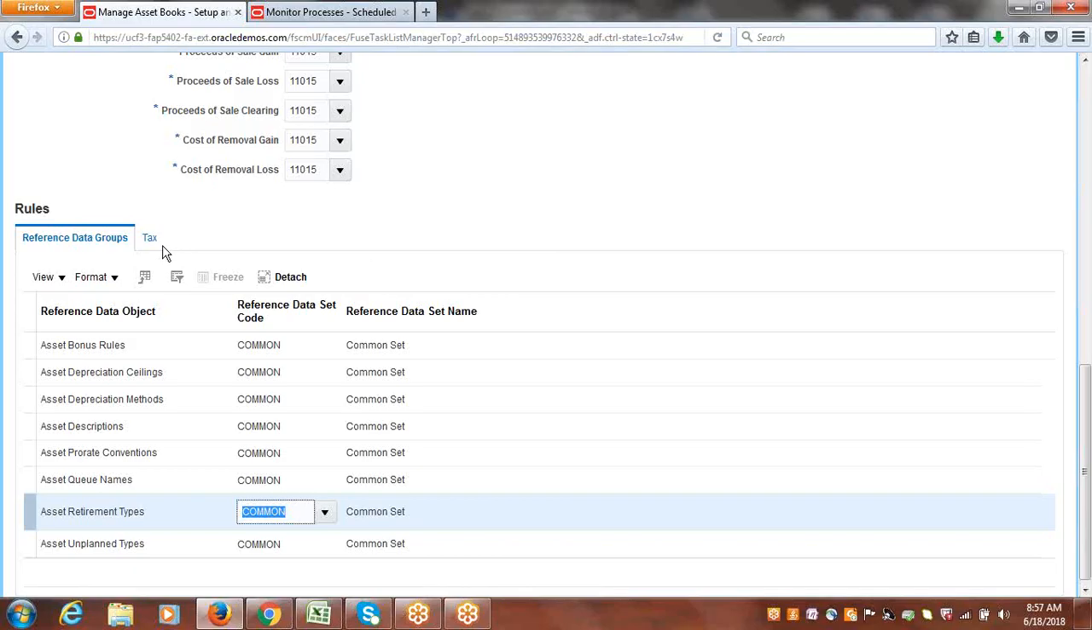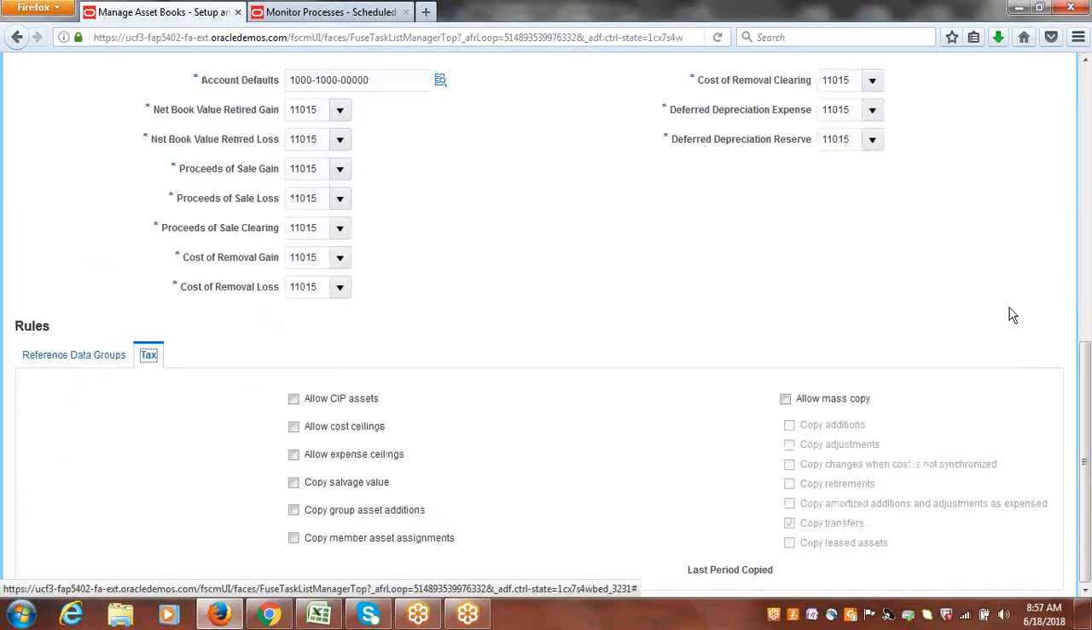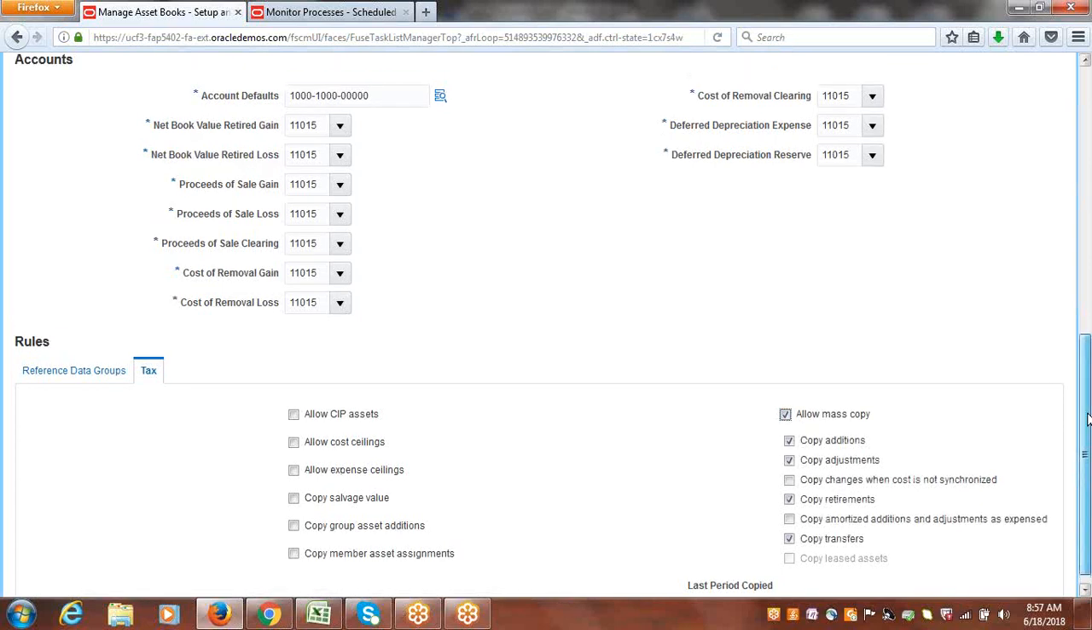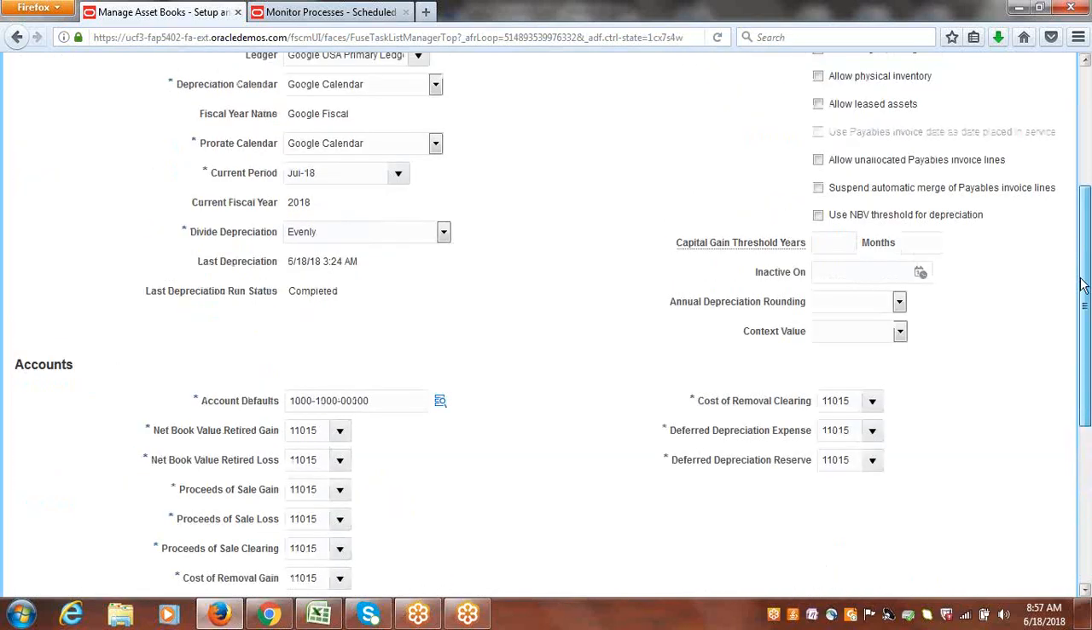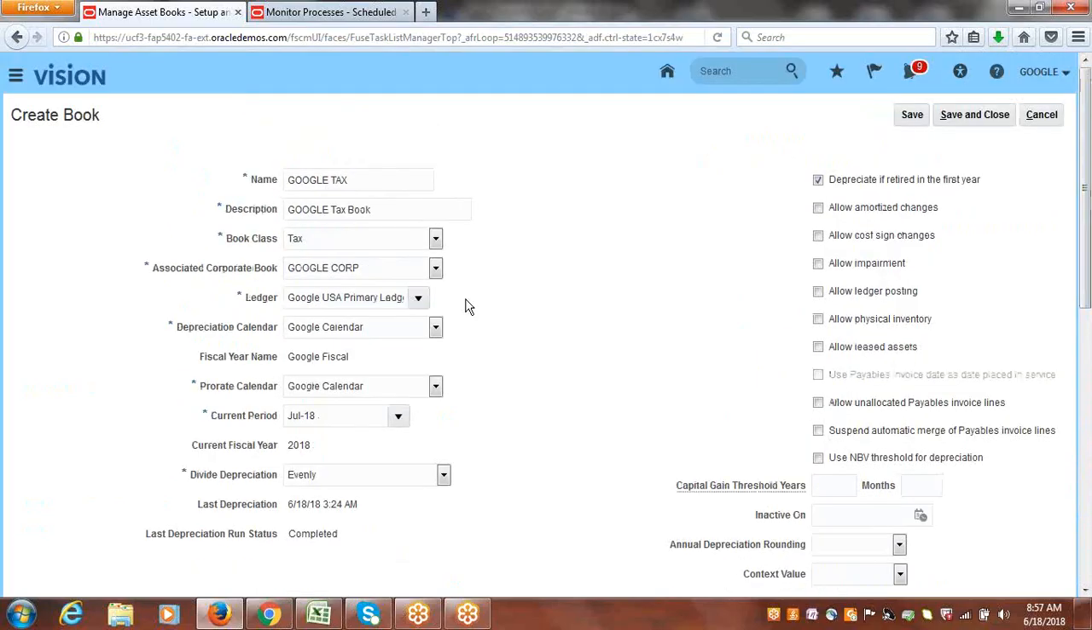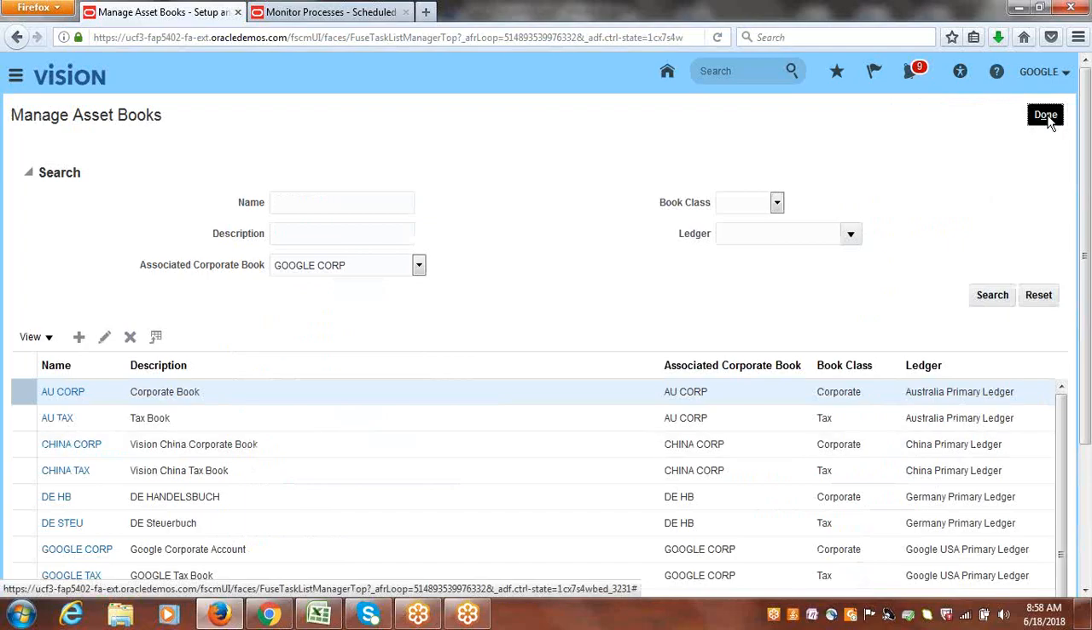Now since this is a tax book, you can find the additional tab called Tax. Go to the tax tab and specify allow mass copy. That means you can copy the assets into this tax book from the associated corporate book. So save and close. Done. We're ready with the tax book.